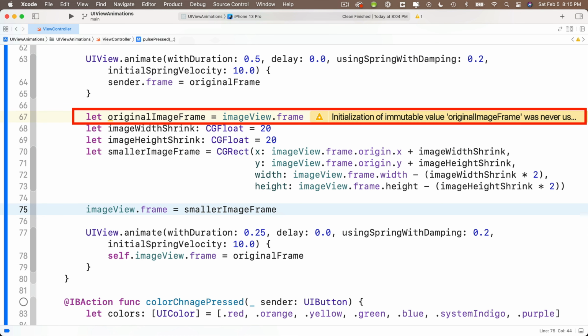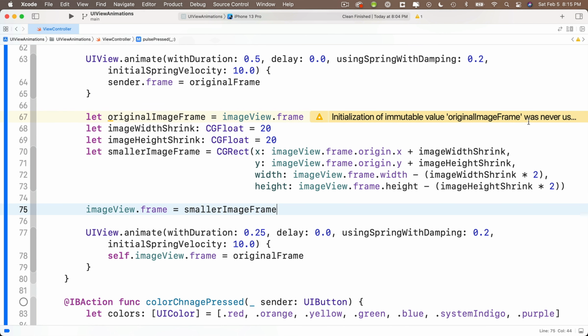These warnings can be so helpful to you as a developer. Take a look at this. Can you see what I did? A hint, you can't see it in here, but it says initialization of immutable value originalImageFrame was never used. Down below here in the animation, I referred to originalFrame when I should have referred to originalImageFrame. So I already copied originalImageFrame above. I'm just going to paste it over originalFrame.